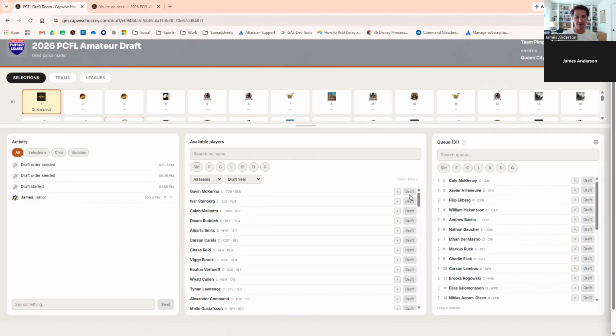You can draft directly from this room or from this spot once it's your turn. I can't click draft right now. It's not my turn. You can also click the plus sign to add them to your queue. Now, I'm realizing that as I'm doing this demo, I probably should not have my personal draft queue over here. Whatever. Surprise, there it is. That is my current draft queue.